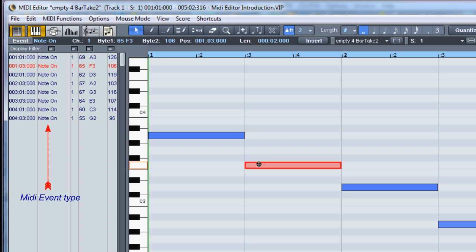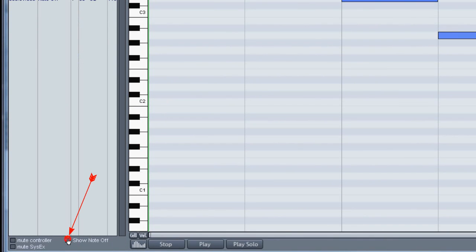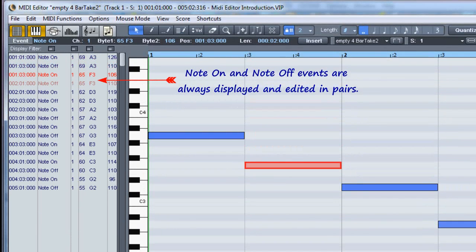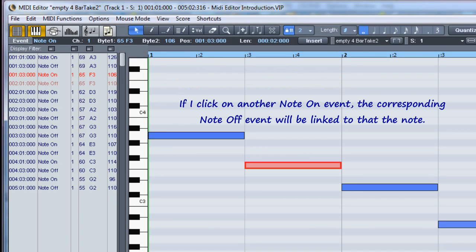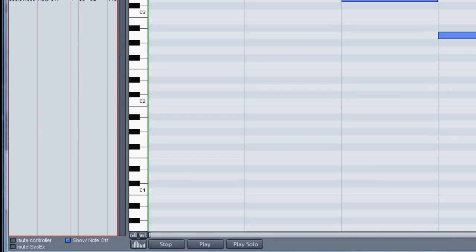a note on event. You can also view note off events by clicking on the Show Note Off button at the bottom. Note on and note off events are always displayed and edited in pairs. If I click on another note on event, the corresponding note off event will be linked to that note. These pairs of events are both given a shade of red, although note off events are hidden by default.